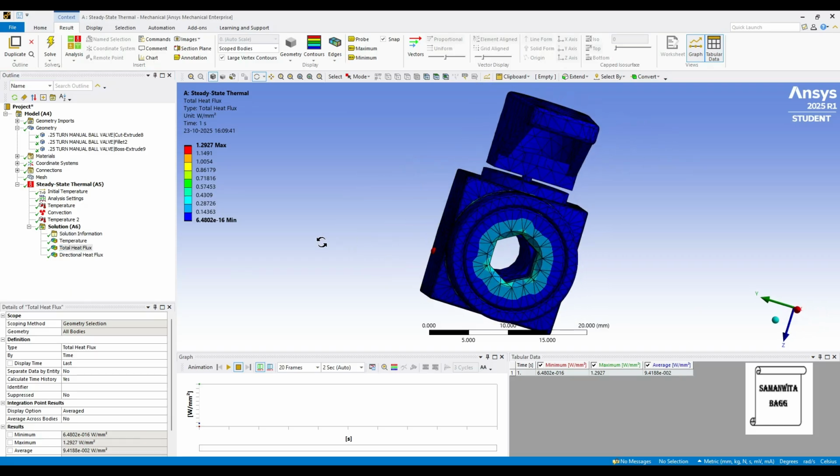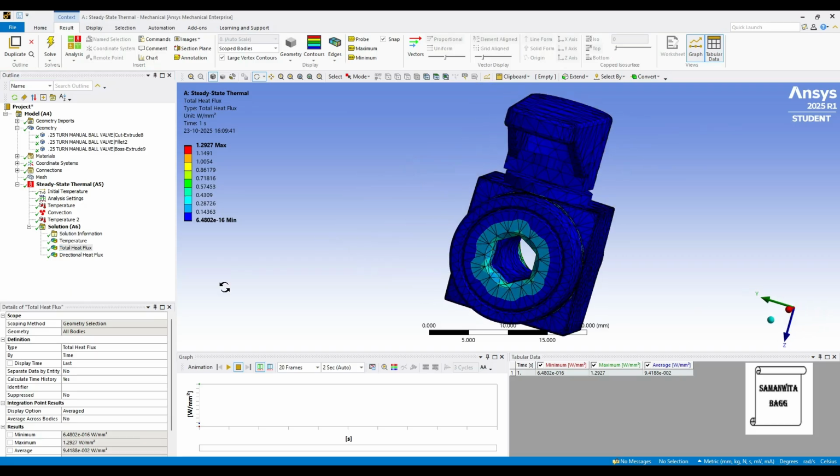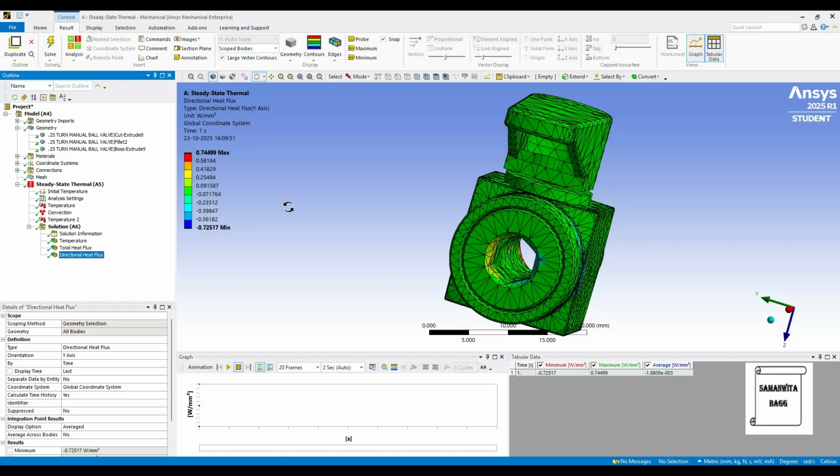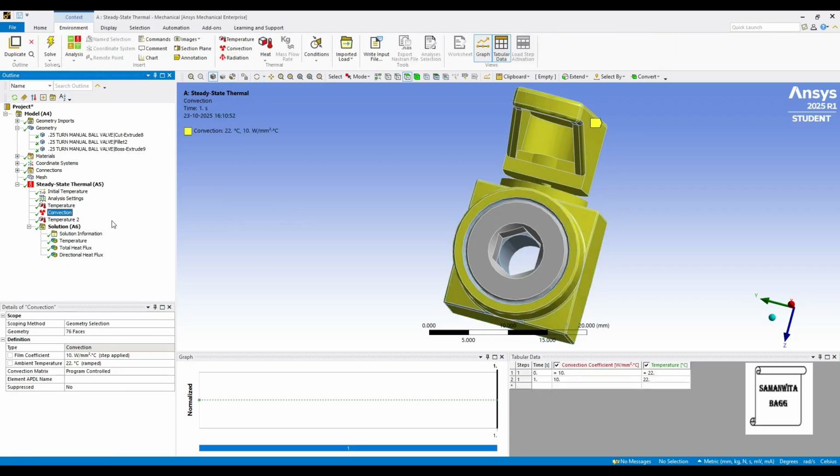Then we'll go for total heat flux, which you can again see over this body. And the highest value is 1.29 watt per mm square. And the directional heat flux, as you can see, is 0.744 watt per mm square maximum. That's because we have given the film coefficient as 10 watt per mm square degree Celsius.